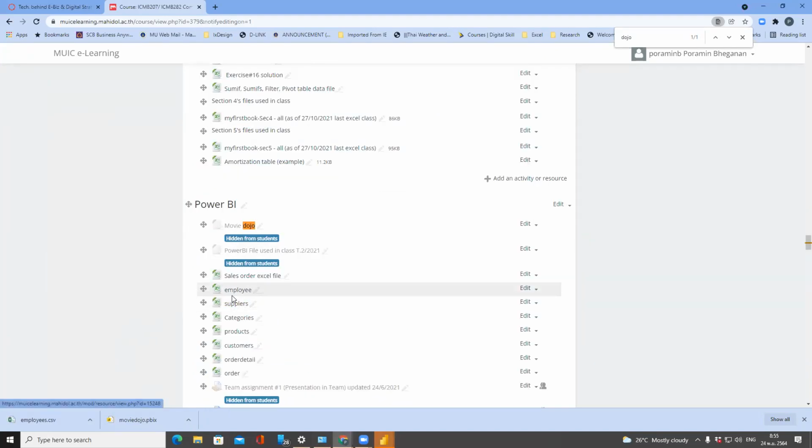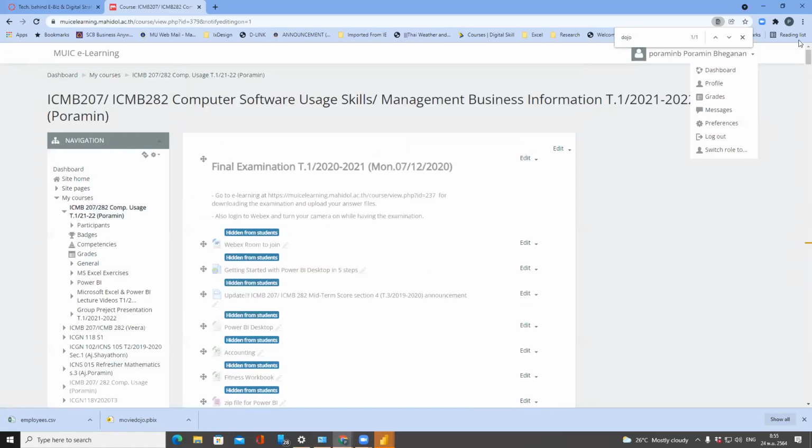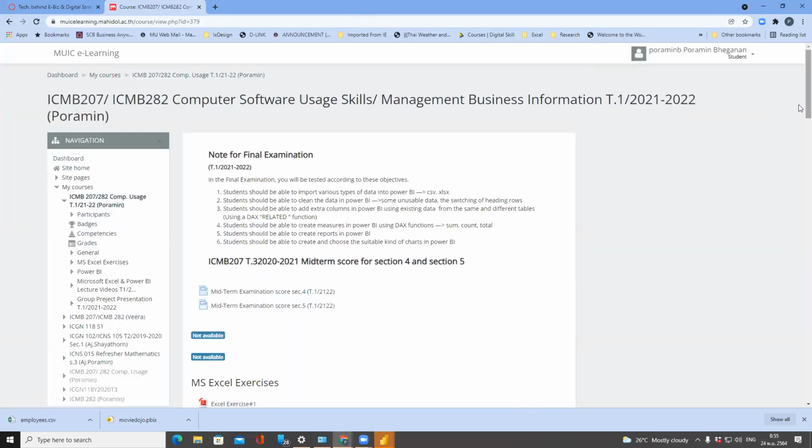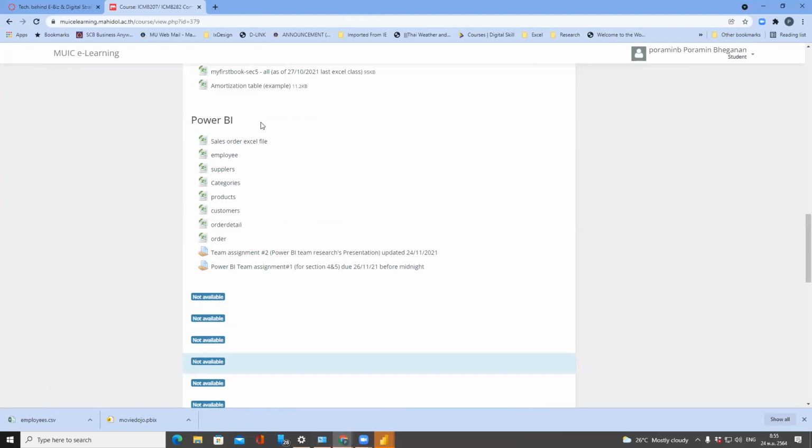I want you to see the files called employee, suppliers, category, and so on. I think someone may have used this file before. Just have a look now. When you downloaded the sales order Excel file to use before, below it we had the data from employee, suppliers, category, and so on. I want you to download all of these files into your computer, everyone.